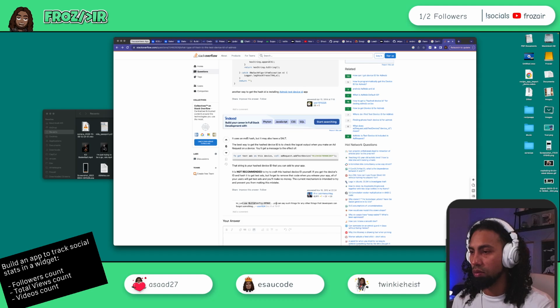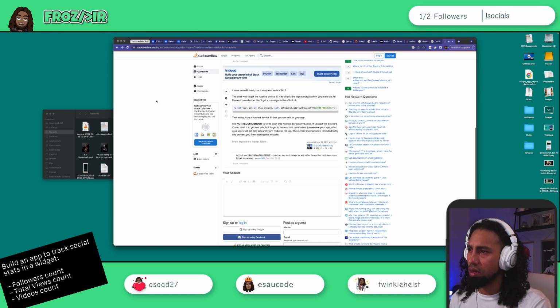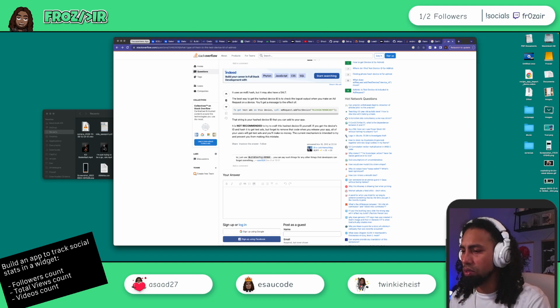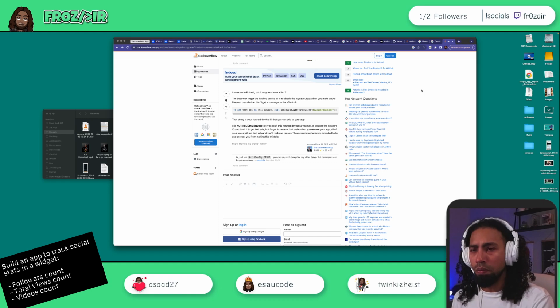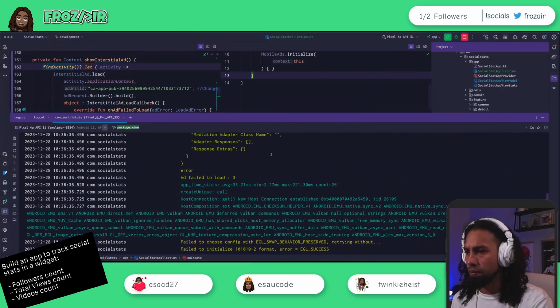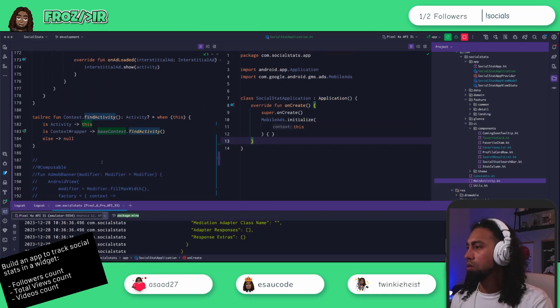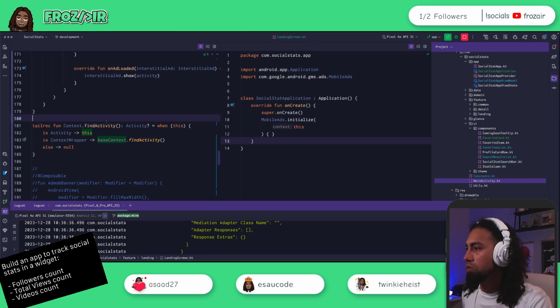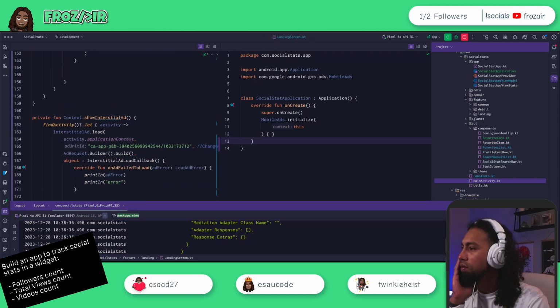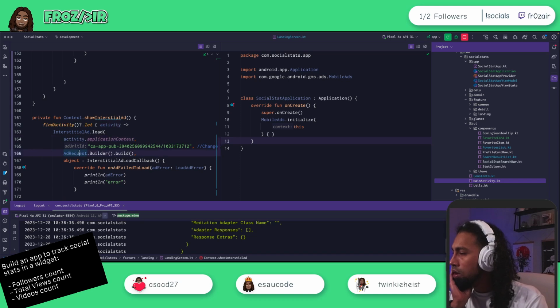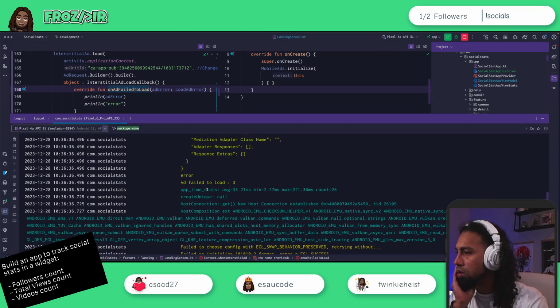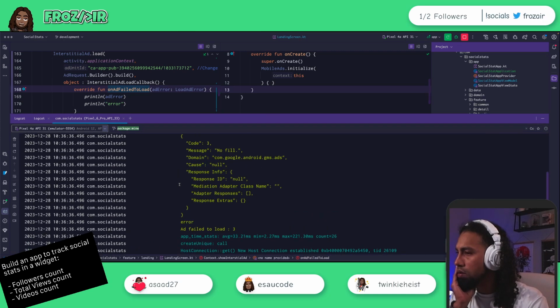Just use the build config where you can say such things. I don't understand. Do I need to configure this to be able to see the test ads? I don't know here. So if... fail to load 3.